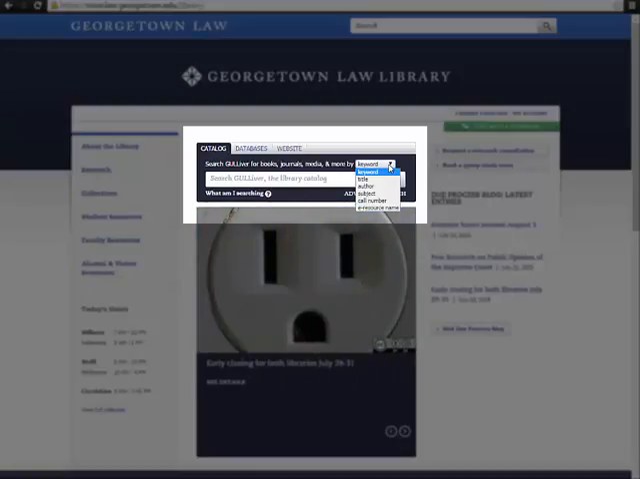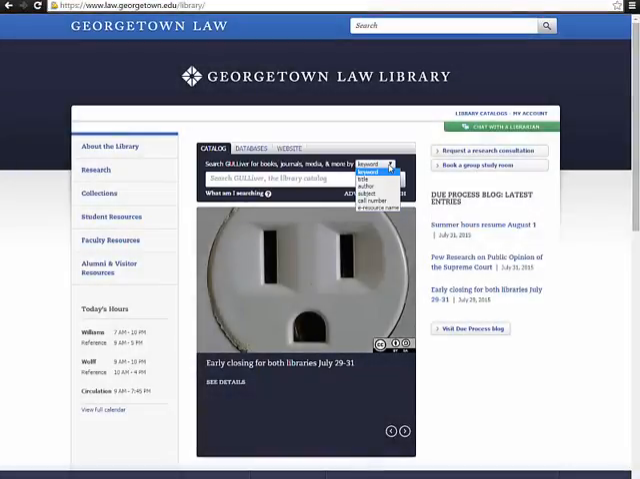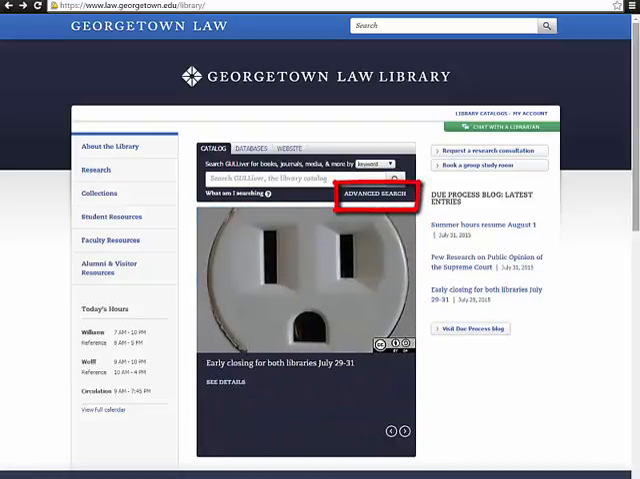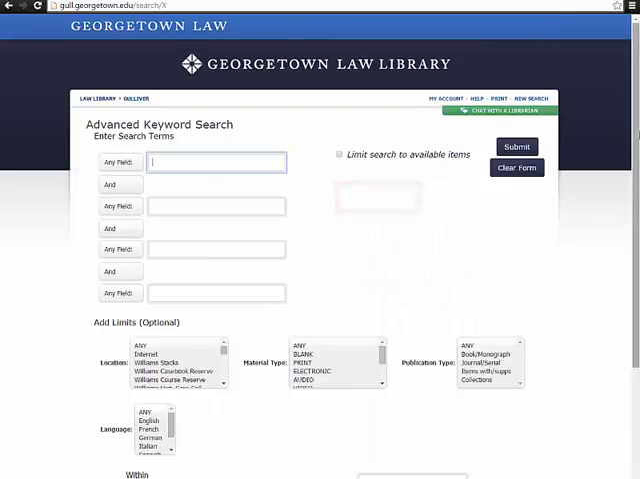Note that we have both a video tutorial and a written guide on our website that can help you learn to use the Gulliver catalog more skillfully. You can also use our advanced search page. Let's say I'm trying to find a book called After the War on Crime. You can see that I'm running this as a title search.